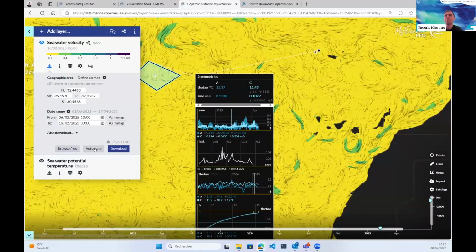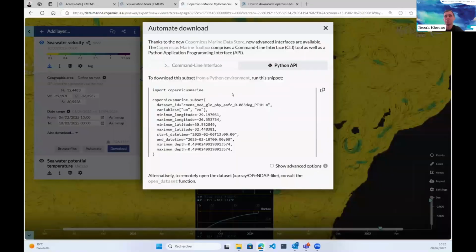The automate section here allows you to get two different templates to download your data. You can either use the command line interface or the Python API. These two templates are used with the Copernicus Marine Toolbox, which I'm going to present in my second presentation. If you are using, for example, a Python API, just click here on copy and the template will be copied and you can just paste it in your code and the data will be downloaded based on the information that you have put in this table.